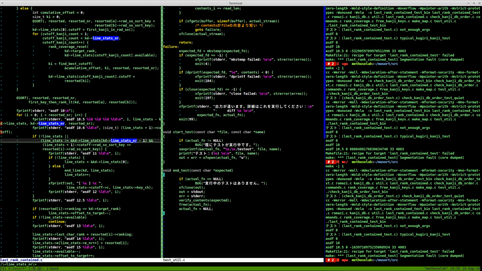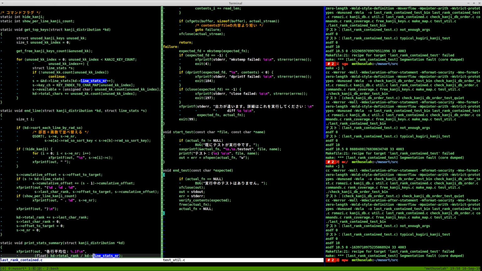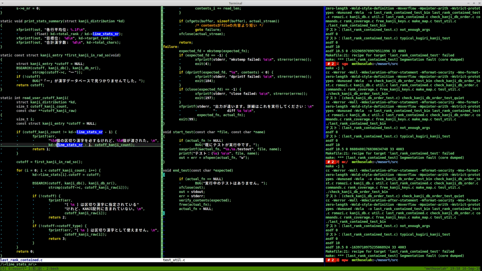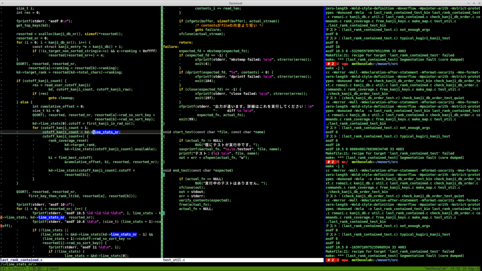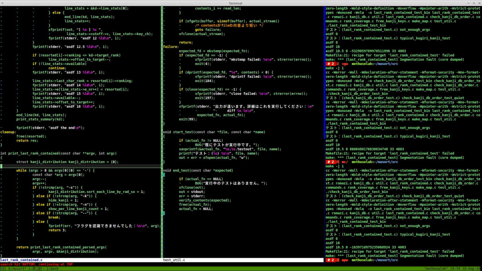Okay, so this is probably what the actual problem is. Well, I can't say that because it's actually not printing out this second line. But line stats NR should not be changing in this pattern. So where are we actually changing it? And get top keys, okay, that's fine. We're supposed to change it then. And we're not changing it at any other point. NR. Yeah, we're not changing it anywhere else.